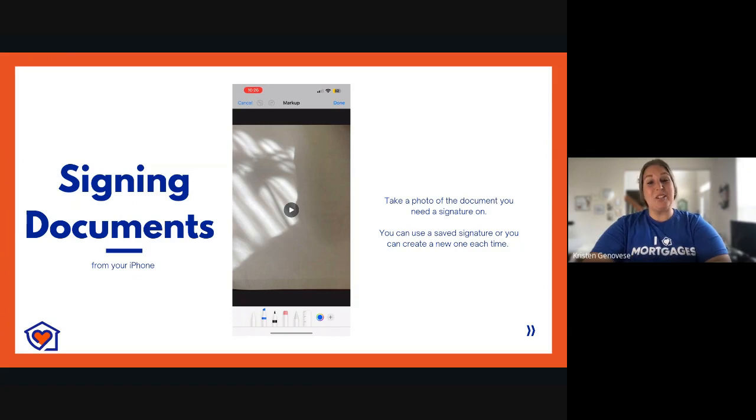So yeah, you can actually sign a document. And obviously it's still a digital signature. It's not a live wet signature. So you have to make sure what you're signing is allowed to be digitally signed. All you do is take a picture of the document or scan the document, however you're going to sign the document itself.